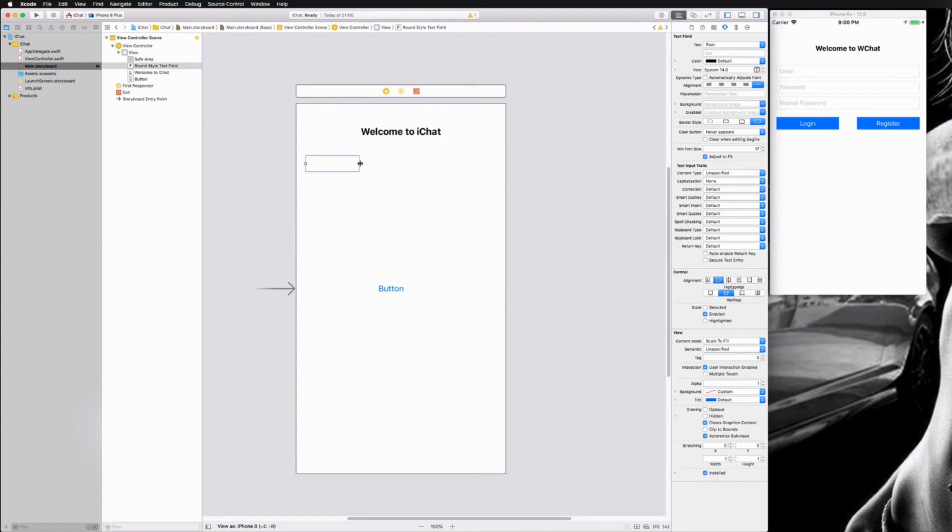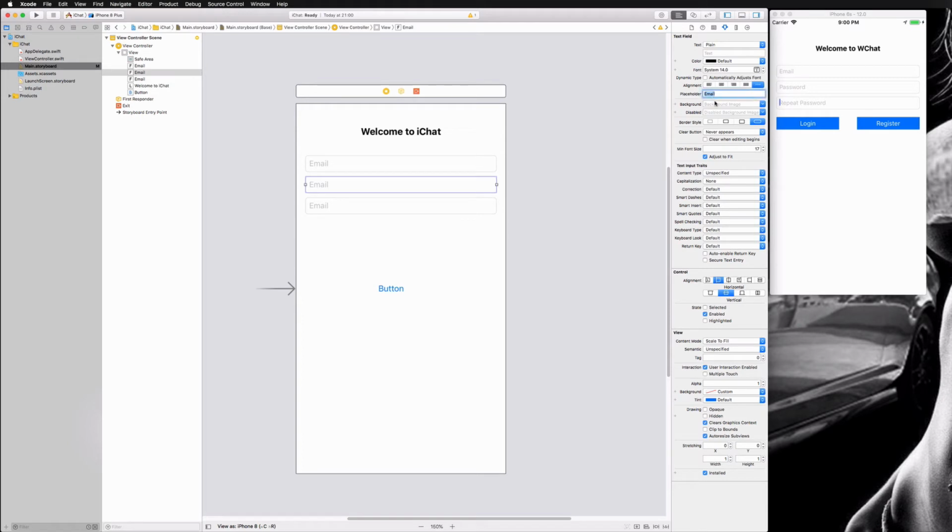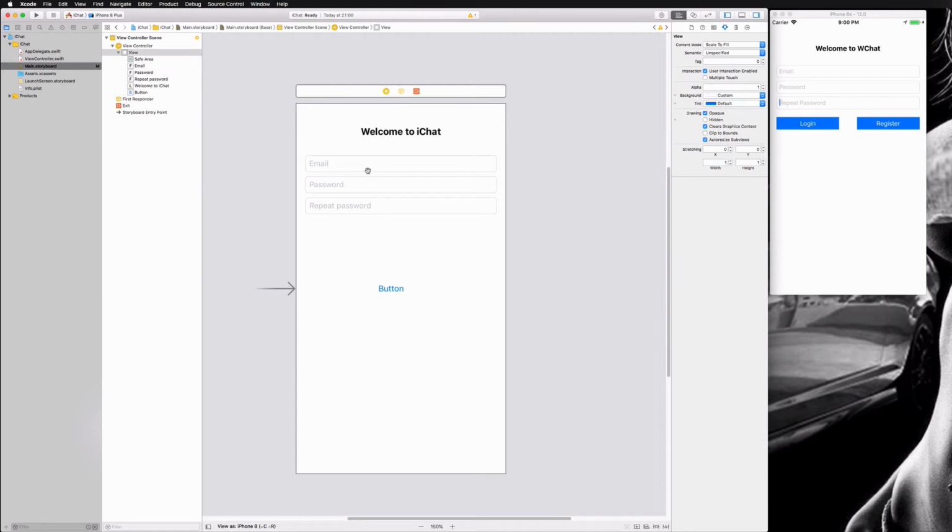Alright, so this we have. Now we need three text fields. So I'm dragging one here. Our text field is going to have a placeholder of email. This is the first one. Then what I'm going to do is click on the text field, select it, Command C, Command V, so copy and paste it, Command V again to paste it one more time. And this one is going to have a placeholder of password. And the last one is going to be repeat password. Okay, so we have our three text fields.